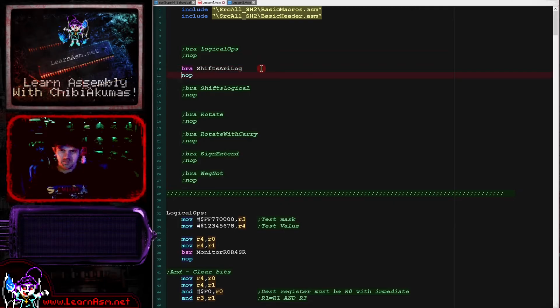Hey, I need to set some bits. What do I use for that? It's going to be OR. Hey, I need to flip some bits. What do I use for that? It's going to be XOR. So as I say, you will very quickly start to understand them.